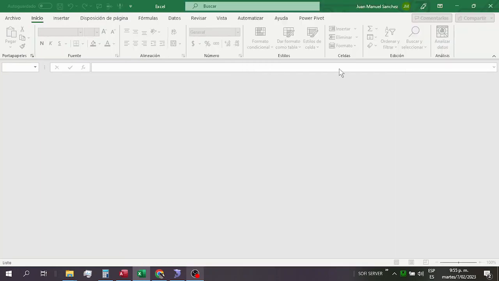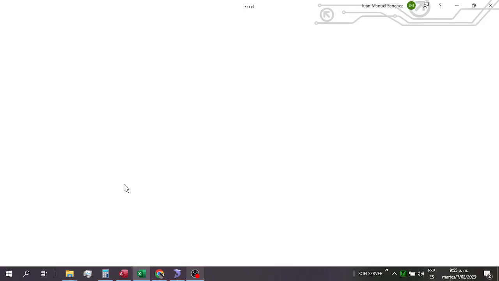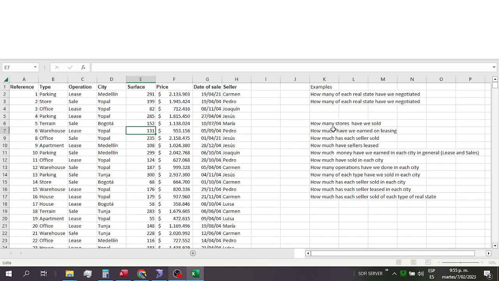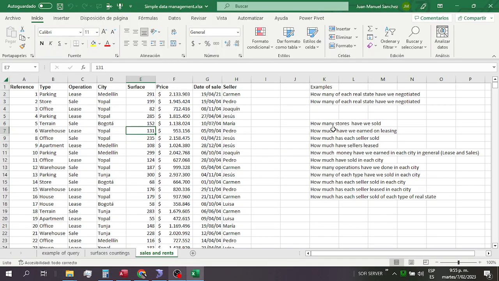The simplest way to manage a database is to do it in a worksheet in Excel, for example, but there are many other programs like Google Sheets and also Open Office and many others. The fact is that a simple database is composed of columns and rows, one table, and that table has all the information we need.